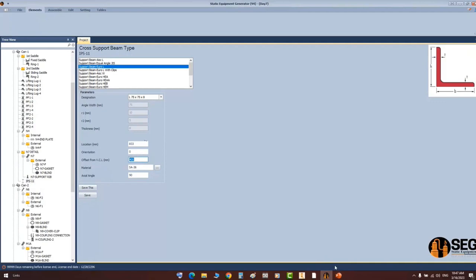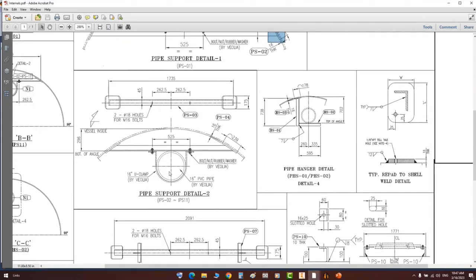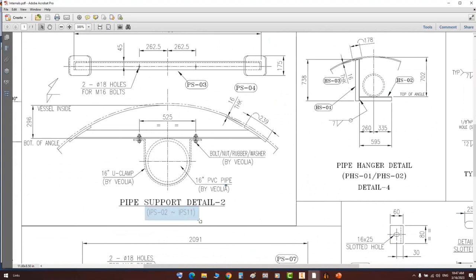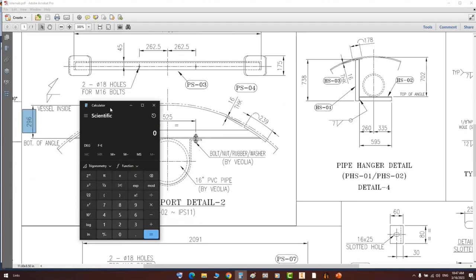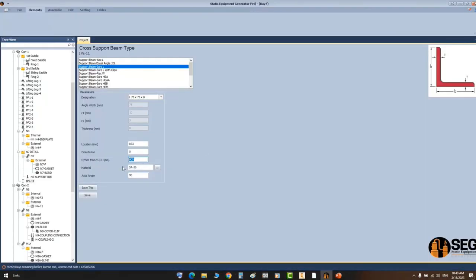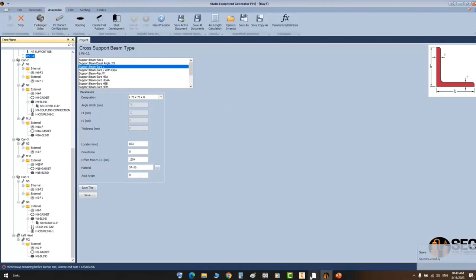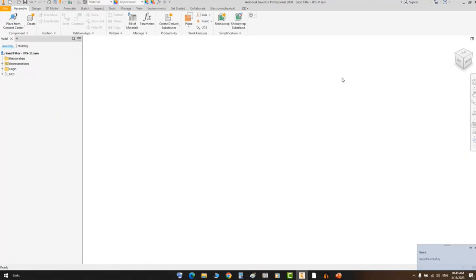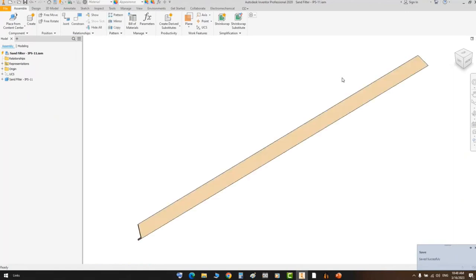And the offset of this one from the vessel center line. So let's check this drawing. Here we have that one, which is from SCB-11 up to SCB-02. Here, the offset defined from the top is 296, and the half diameter of the vessel is 150 millimeters. So if we decrease this value, which is 296, we have that offset. So that's the offset from the vessel center line that we need to define in SEG. And the axial orientation, let's keep it at zero right now and click on save. Now let's create this part and check the direction of this support, how it comes.